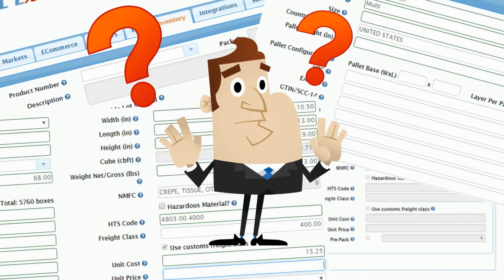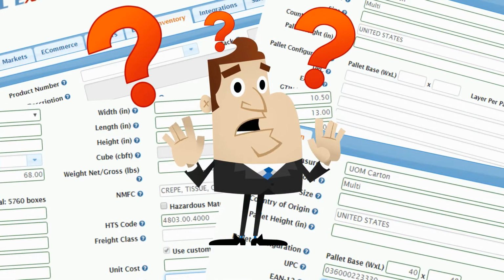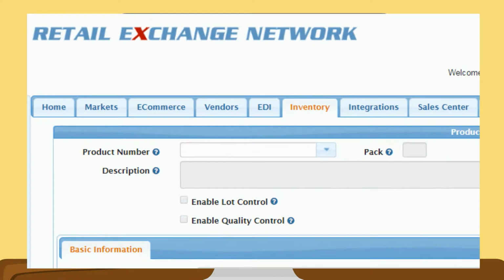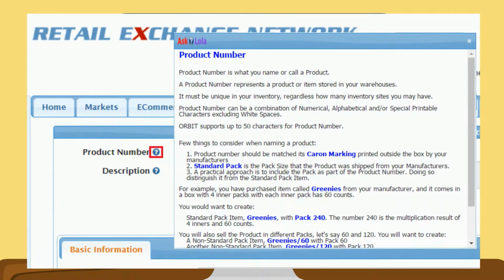At first glance, the Product Master Entry form may look intimidating, but don't worry. Orbit has provided a help service called Ask Lola. If there's an input field that you're not familiar with, click on the question mark next to it and it will display a pop-up that explains what the input field is and how you can fill it out.